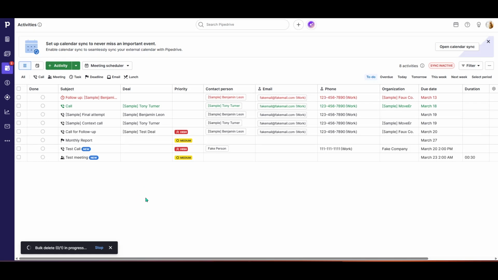In today's video, I'm going to teach you how to set reminders in Pipedrive in 3 minutes. By the end, you'll know the quickest way to create a reliable reminder so nothing slips through the cracks.